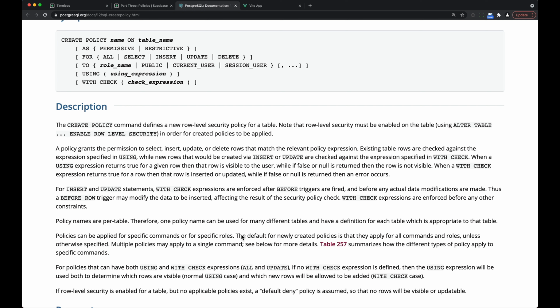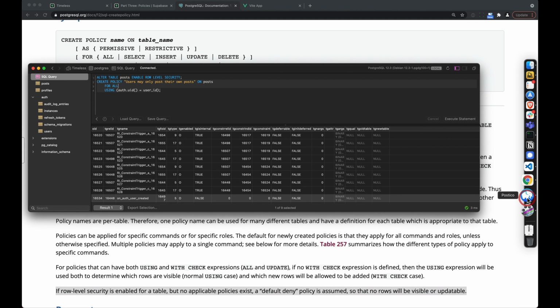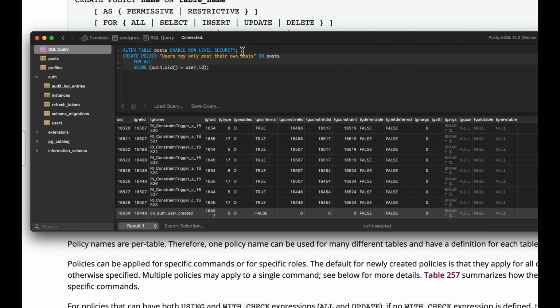One useful tidbit that is coming out of this Postgres documentation is this last line. If row level security is enabled for a table but no applicable policies exist, a default deny policy is assumed so that no rows will be visible or updatable. That means now that we are intending to enable this row level security, if we don't have a policy that allows general users to read others' posts, to select others' posts, then they just won't get those back from the database if they try to query, which is how our app is going to show it to them, which means they'll look at the app and they won't see any posts. Maybe we start with that policy.